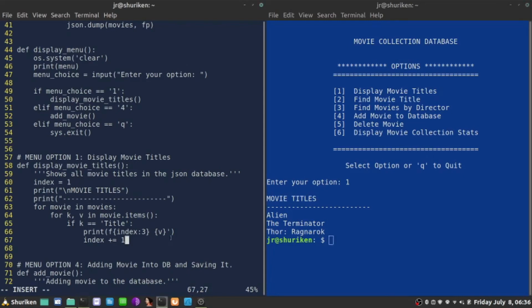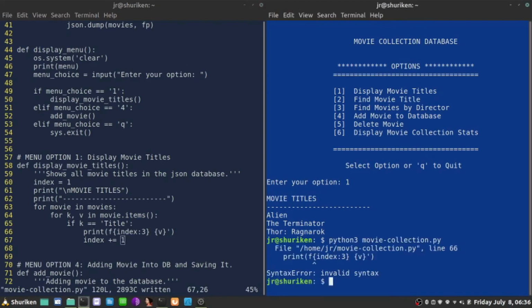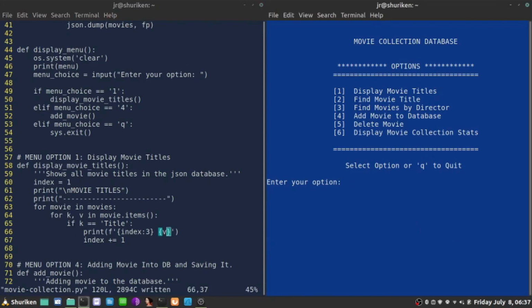So let's save the code and run it. I have something wrong here, print index. Oh, I see where the problem is. I forgot to insert my quotes. Formatting strings must be enclosed in quotes. Opening quote, or apostrophe in my case, and closing quote or apostrophe, whichever I choose to use. Let's run the code one more time. Run. Option number 1. There it is.